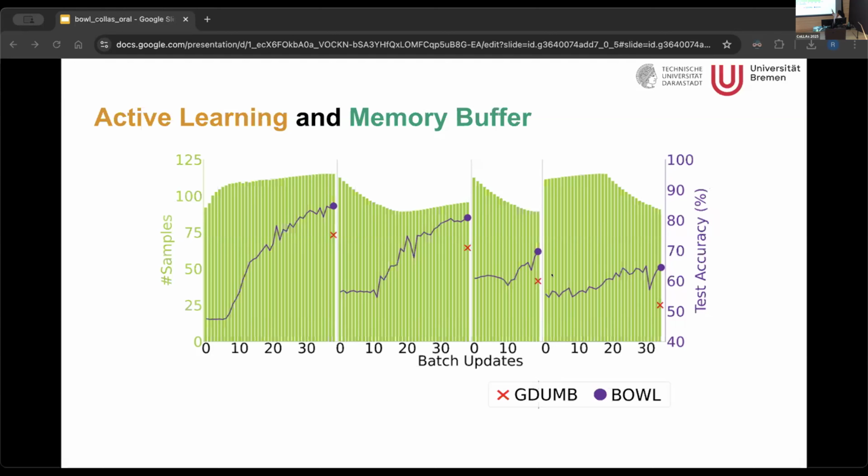And then as training progresses, the number of samples is lower, and it stabilizes eventually. So it needs fewer samples as training progresses.